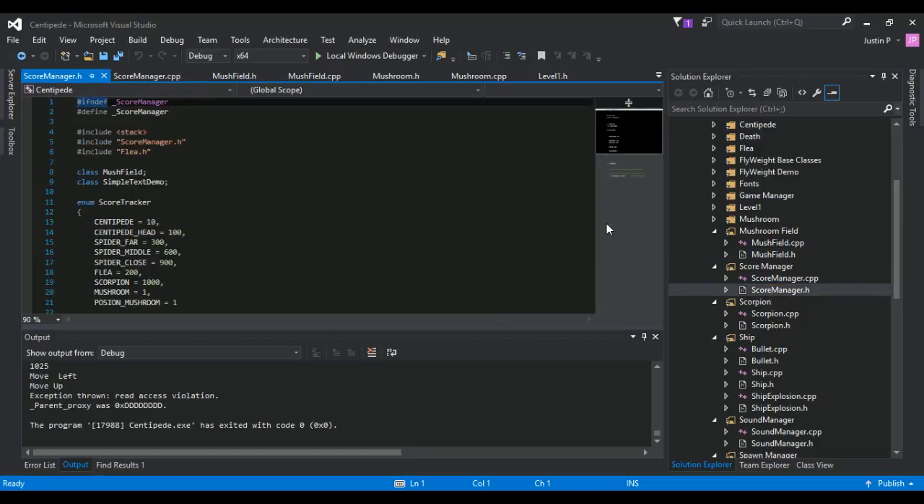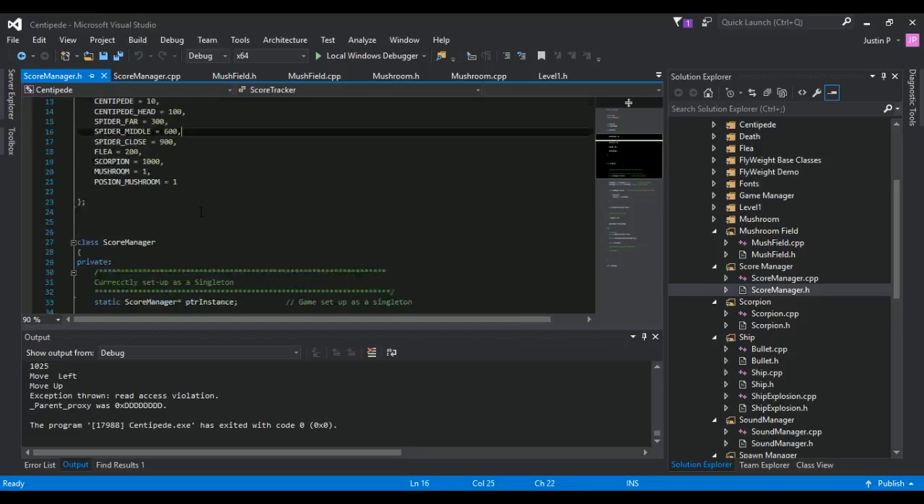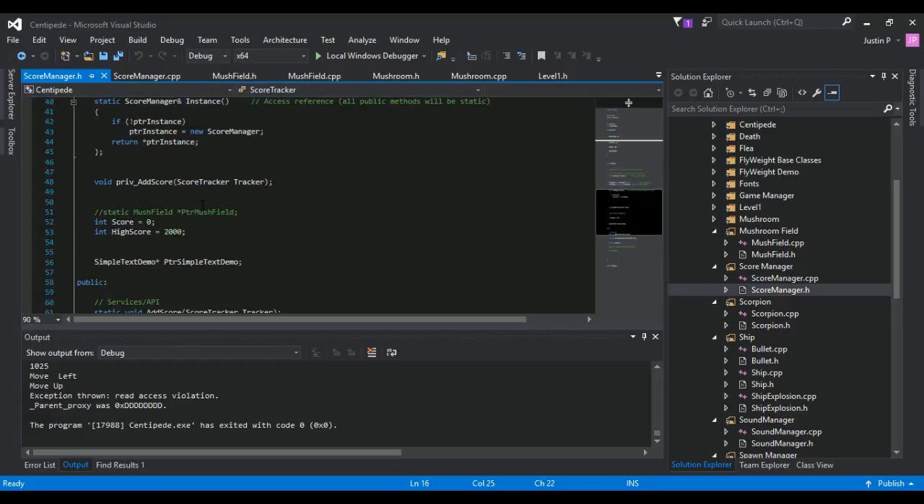The score manager is the next thing to talk about, which has an enum, which keeps track of all of the stats of the critters. One thing to note, I did not get the spider to give you different points depending on how far away it was, along with it showing up the number instead of when it died. So right now it always will give you 600 points, if I'm correct, for when you kill a spider.